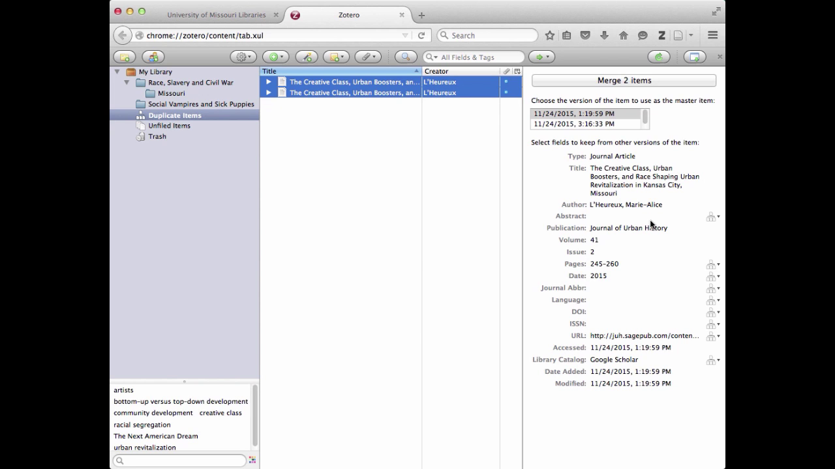And then I just have to choose which one is going to be the master item. Now, if I click on this top one, and often I will look at where they came from. Like this one's coming from Google Scholar, which sometimes is a little bit spotty as far as what it's got in there. I know that that one's the one I brought in first, and it's also the one that has that nice link to my PDF that I kind of like.